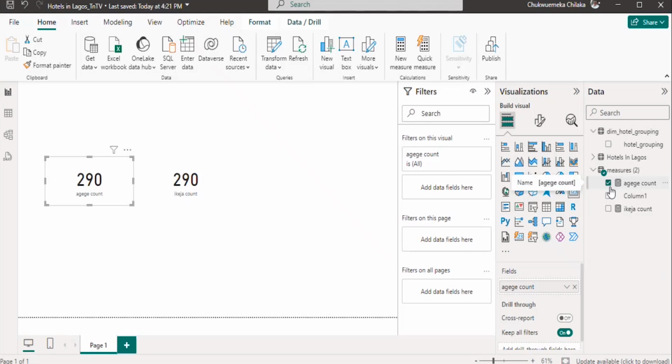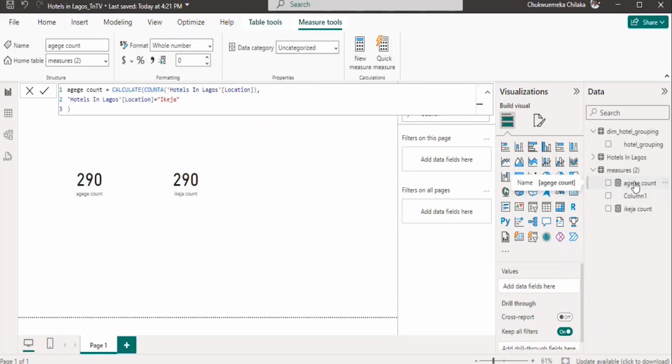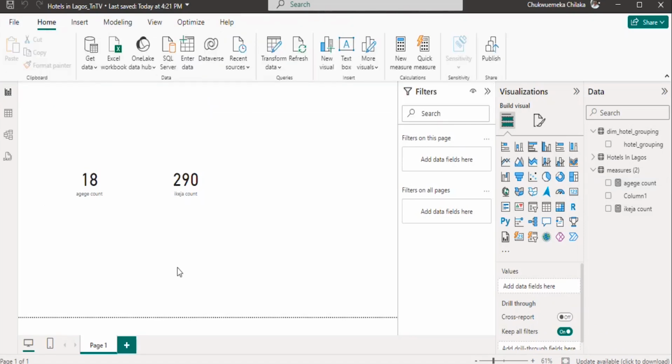Good. So I'm going to click outside. Come back here and change this to Agege, because we did not tell it that we are looking for Agege. So now say okay. Good. Have you seen it? Yes, sir. It changed to 18. Yes, it's correct now. Thank you very much.